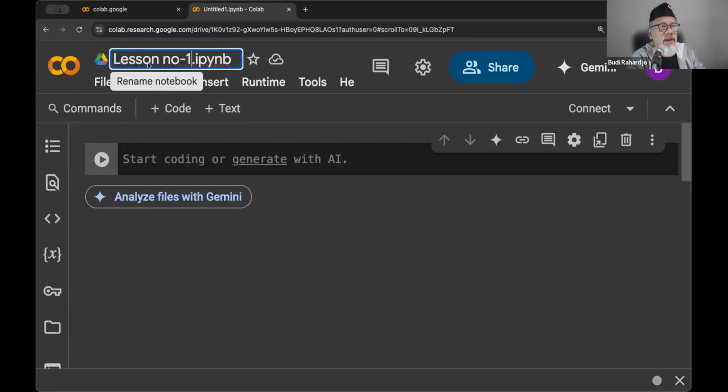Okay. The extension is .ipynb. This is interactive Python notebook basically. Just leave it like that. So you just enter it. Or you click somewhere and it says lesson number one. So this is going to be your file name. Later on, maybe next week when you want to open it again, the file is there, your coding is there.